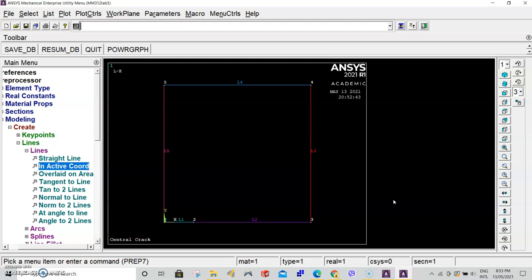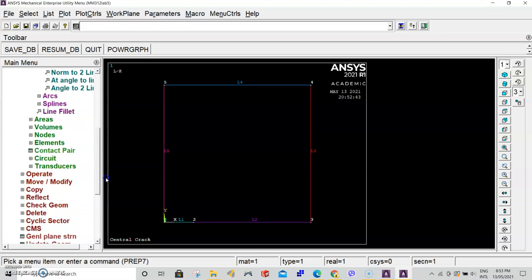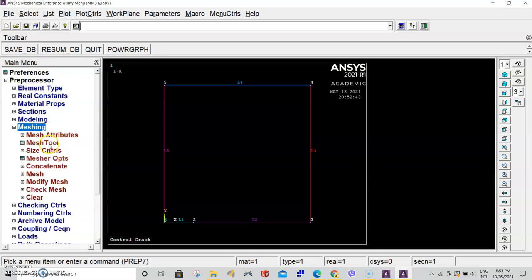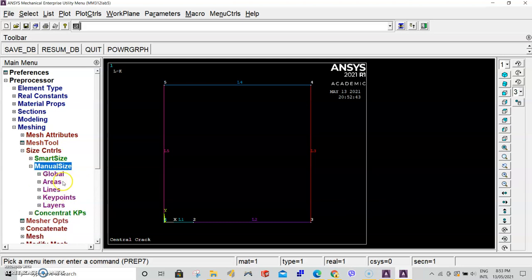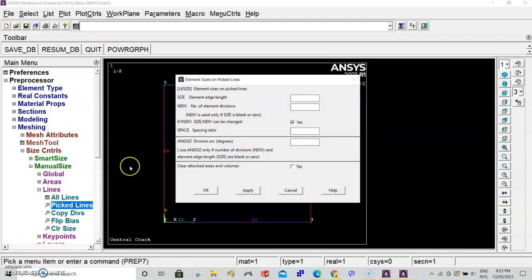The next step, we will break down lines 3, 4, and 5. So we'll go to main menu, Preprocessor. We'll go to Meshing this time. We'll go to Size Controls, Manual Size, Lines. We'll go to pick lines, and now we'll select lines 3 and 4. So lines 3 and 4. We'll click OK. And we'll set the number of divisions to 4. Then we'll click apply.